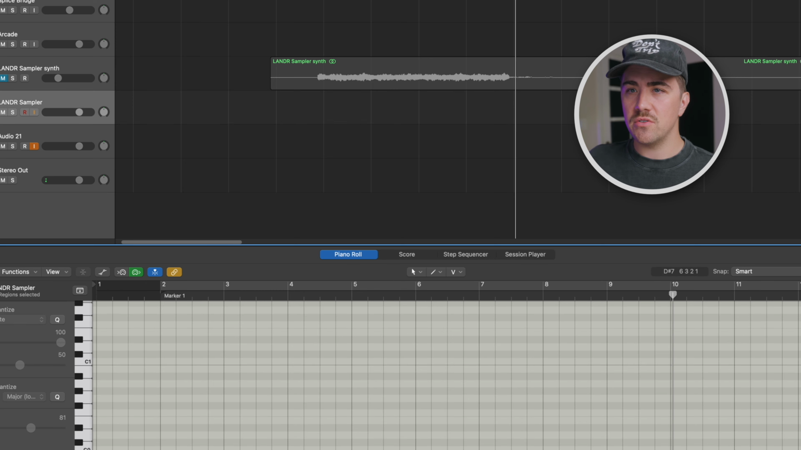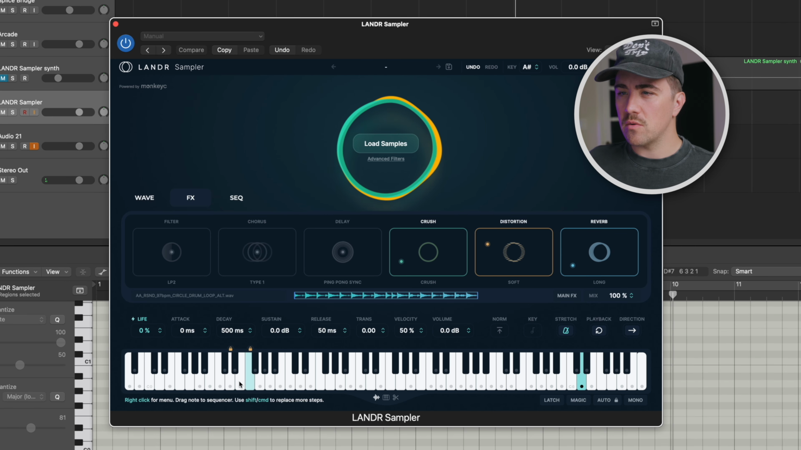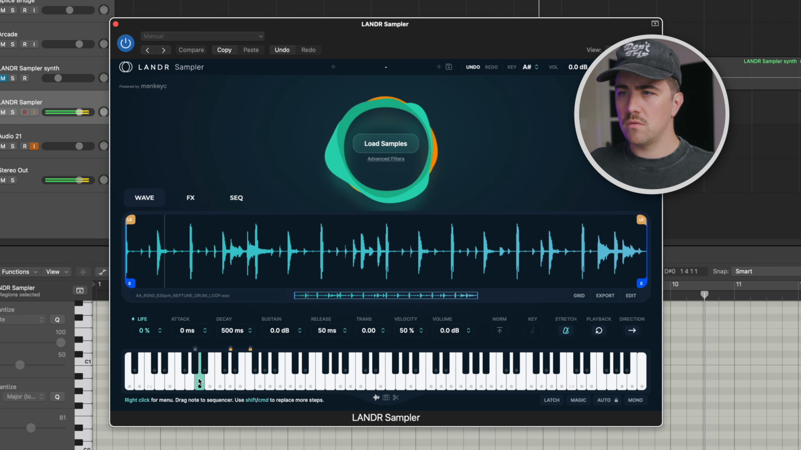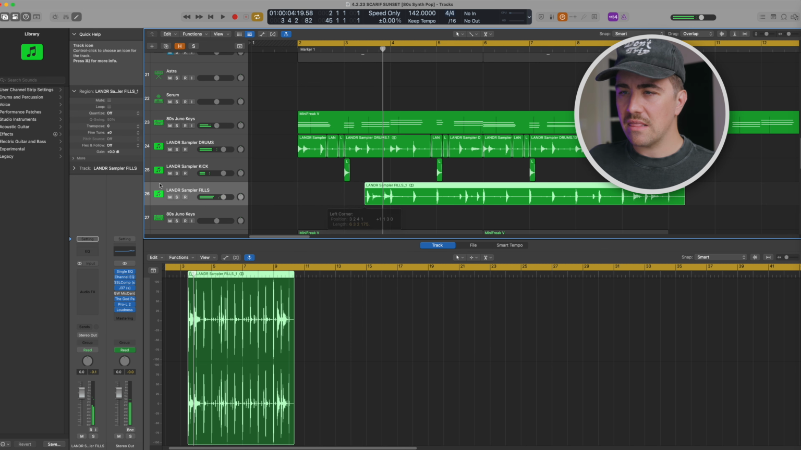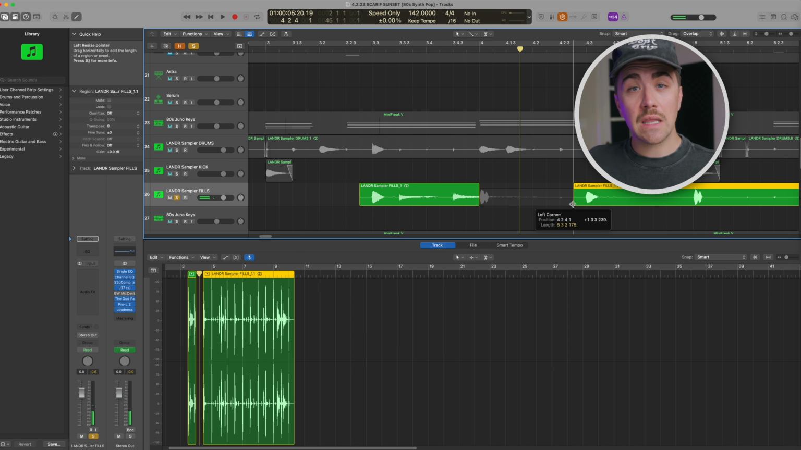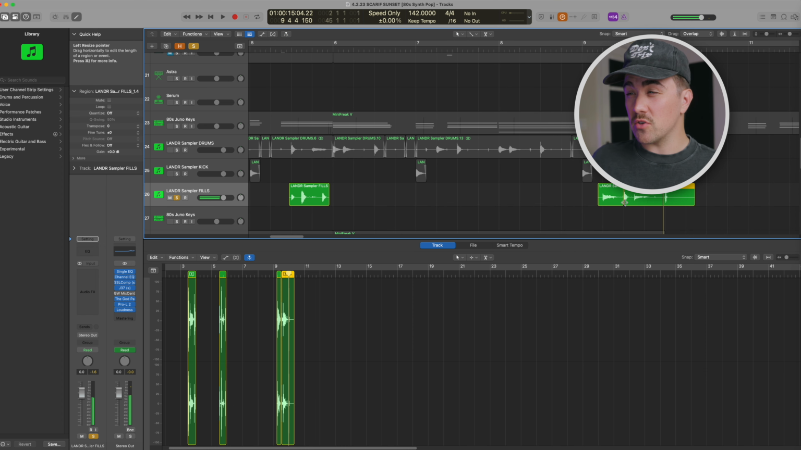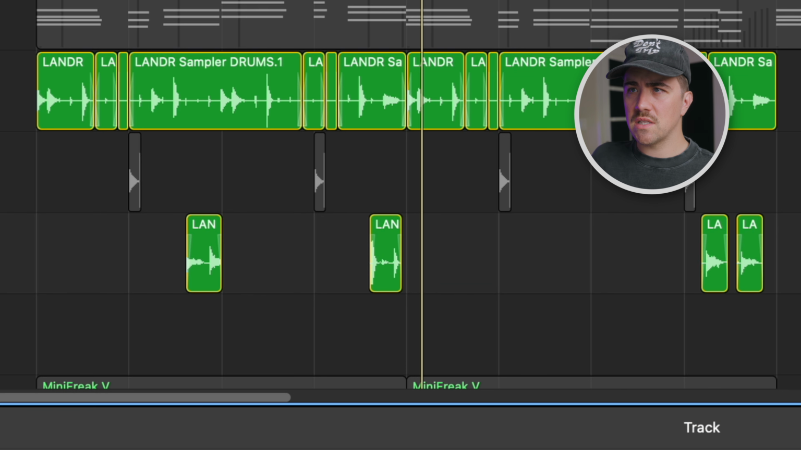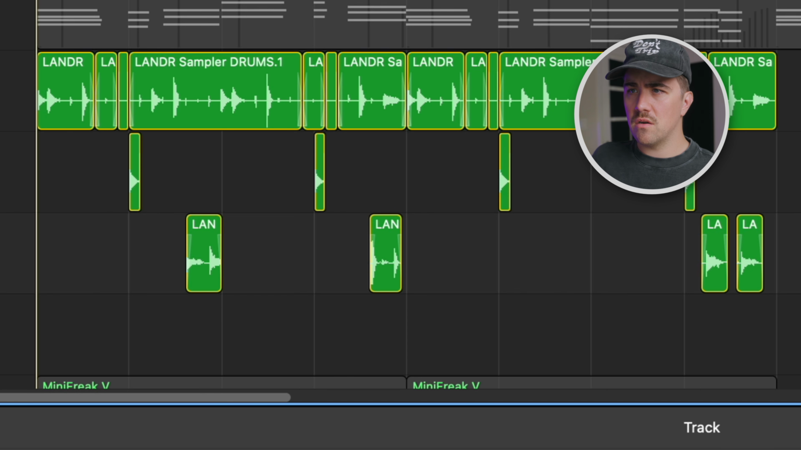Let's go back into LANDR Sampler. There was something in one of these drum parts that I really liked. It's not that one. All right, cool. So I like some of these drum fills in here. Let's export this. We'll slice out some of those drum fills and see how they work with our other drums. We might nix that one, but let's hear these all together.